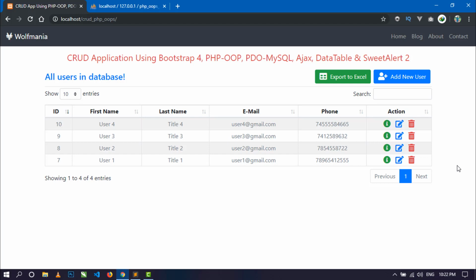I am Sahil and I am creating a CRUD application using PHP-OOP, PDO-MySQL and Ajax, and this is the fifth video of this series. In the previous video you have seen how I sent the Ajax request from view to controller for reading records from the database and inserting records into the database. Now today in this video I will show you how to work on edit and delete record.